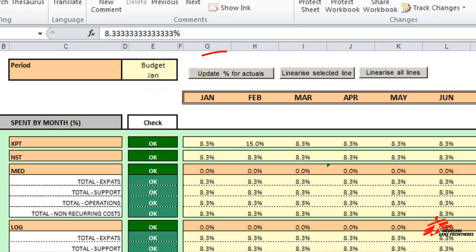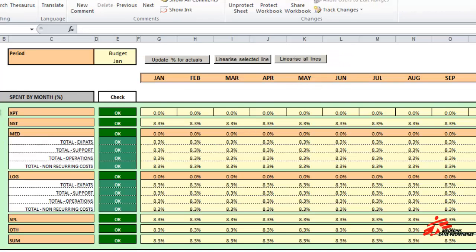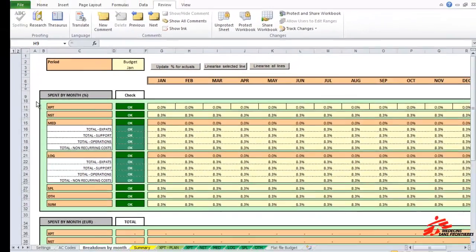The button Update Percentage for Actuals should not be used in budget mode. The button Linearize Selected Line allows you to divide the budget in an equal way over the year. For example, you have 4 expats for a whole year in a project. You can then apply a similar percentage to each month.